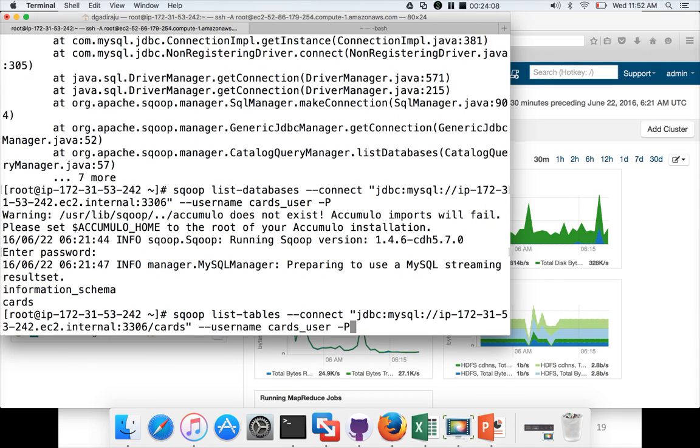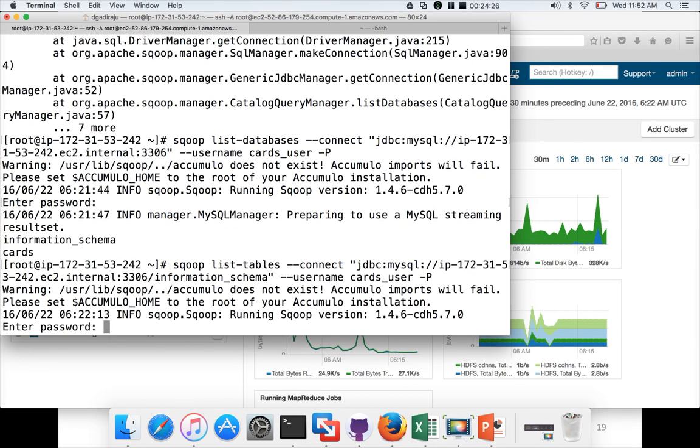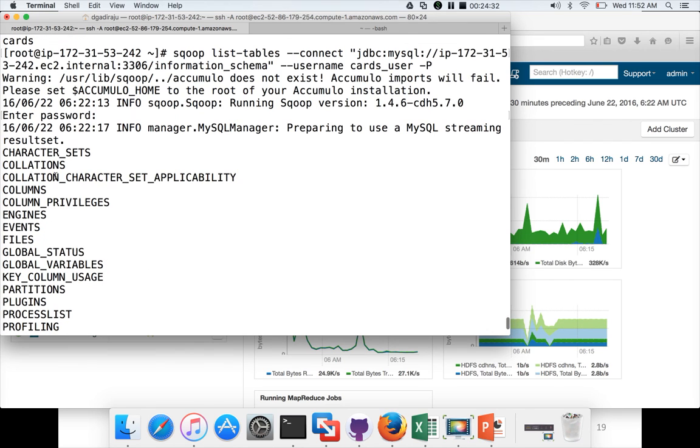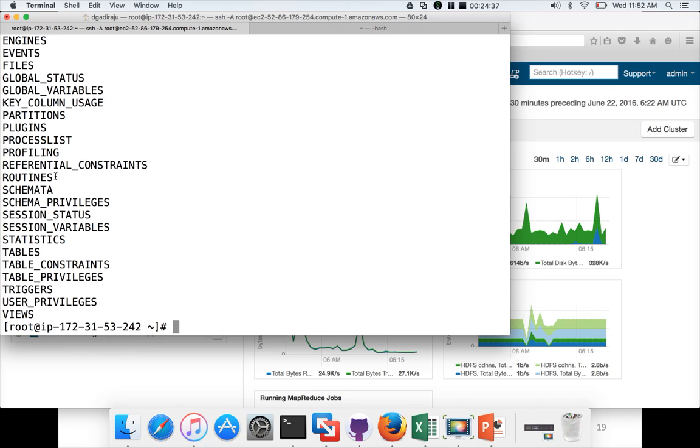Now let us run list-tables on information schema rather than cards. And hit enter. So you can see that there are a bunch of tables available here. So now we can actually create the tables and run the Sqoop commands.